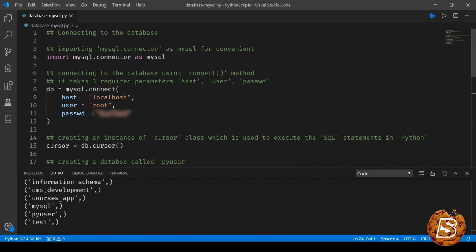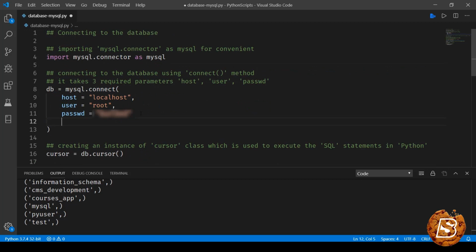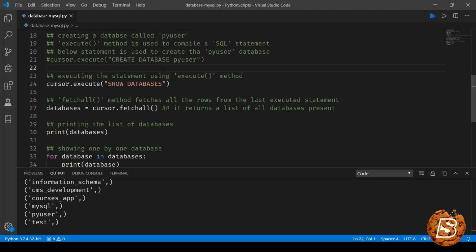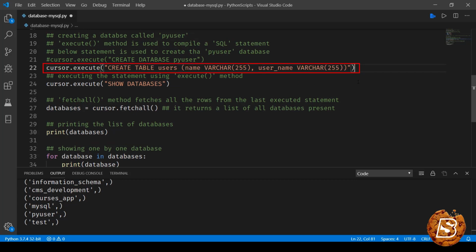So till now, we provided three mandatory parameters. The one that is required now for creating tables is the database itself. So here we'll say database is equal to, and the name of the database that we just created was PyUser. Let's save this now. And once we have the connection string sorted, the next thing that we need to do is, right after the create database PyUser, you can have this create table users, and here we're just having two columns, name and username.